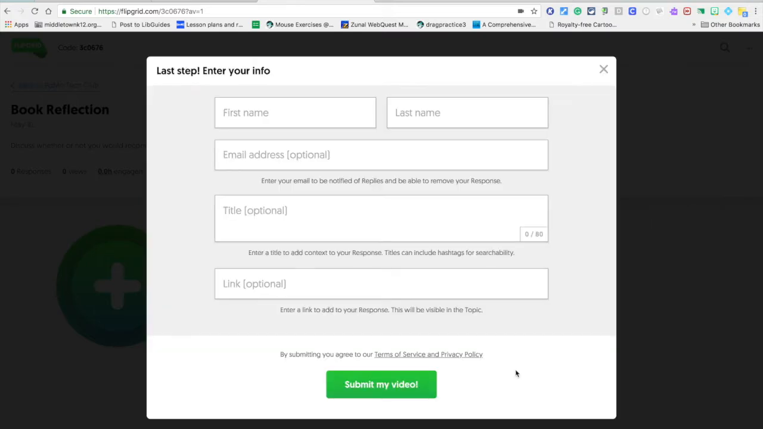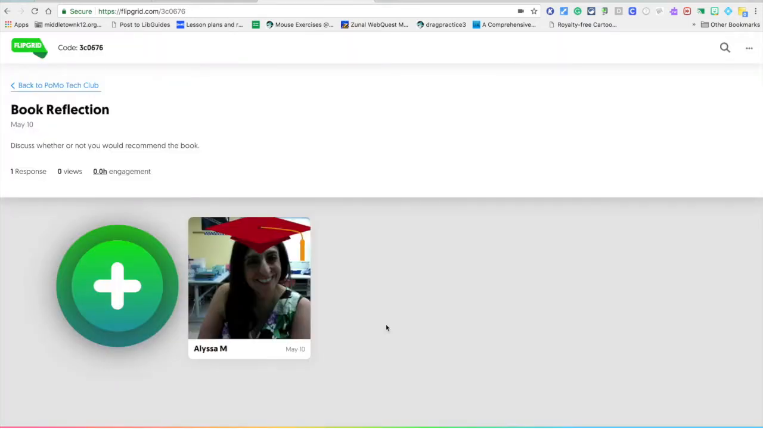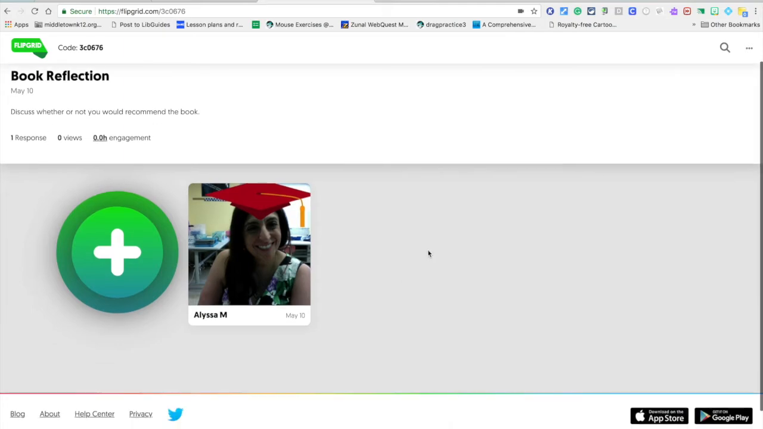And then they go ahead. This is where I ask them to put in their first name, last initial, and the rest of it they don't have to do, and click submit. It's submitted to the teacher in your grid. And that's all there is for the student end of it.